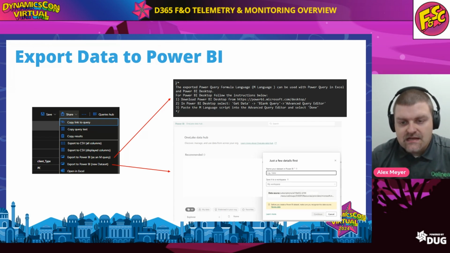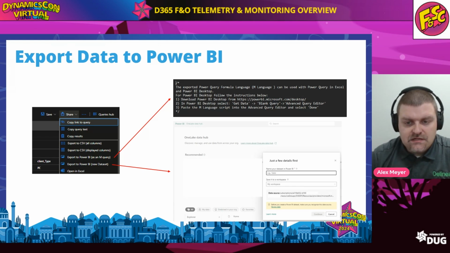I can export this data to CSV. I can copy the link to the query. I can copy the results, right? I can open it in Excel. But one of the things that I can do is export to Power BI. So the nice part is because all of these are Microsoft products, right?